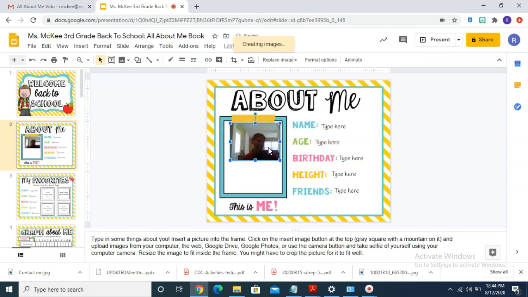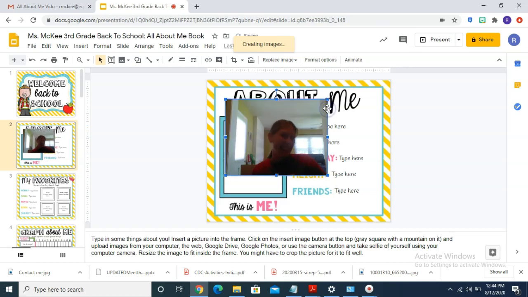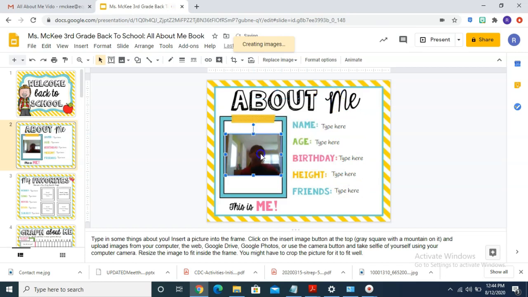And I can do a couple of things. If I want this just to go in the middle, I can drag it there. If I want to make it bigger, see how this arrow popped up? I can drag it up. I can make it humongous. But that would kind of cover the words over here that I need to use. So I'm going to size it down a bit. And I could put it right there. This is me. All right. So that is how you insert a photo straight from your camera.